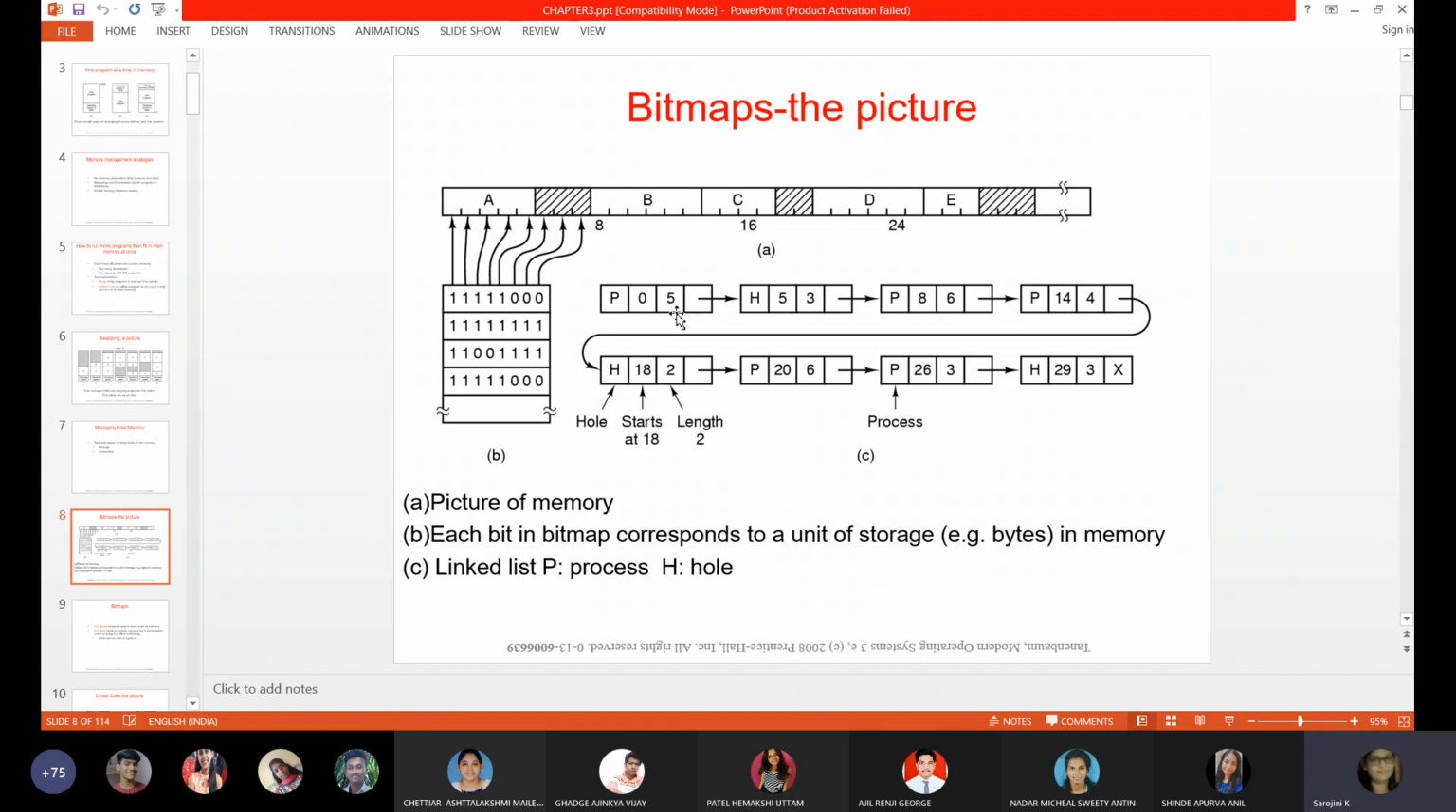Five is the number of addresses, that is, how many independent memory units are in the process. Assume this is one, two, three, four, five. So how many units did process A occupy? Five units. So this is the size of the process, or the size of the empty space. Here it is a process, so five is the size of the process, and zero is the starting address of that process.